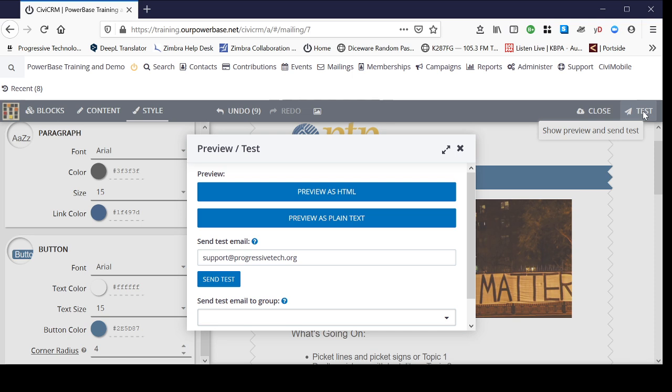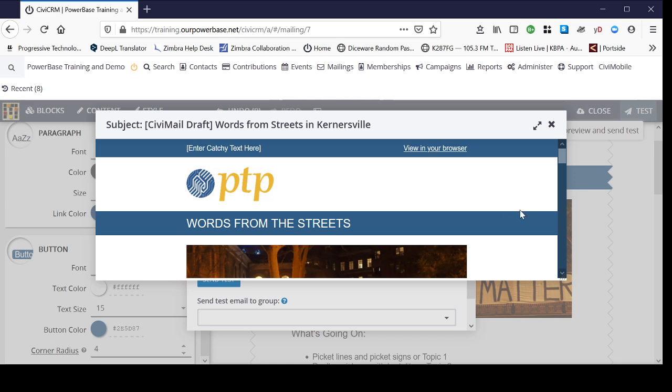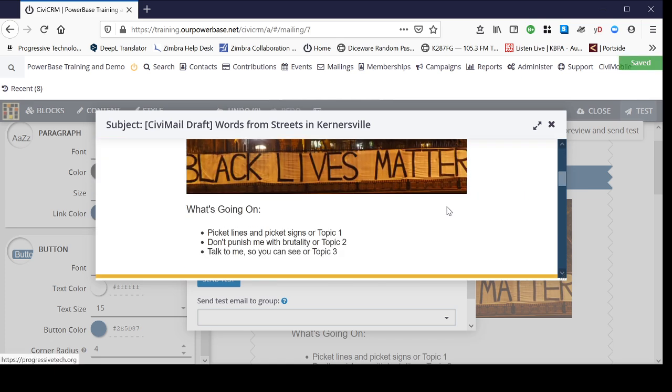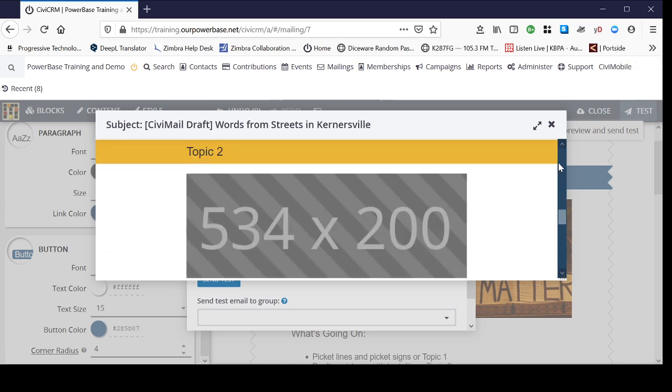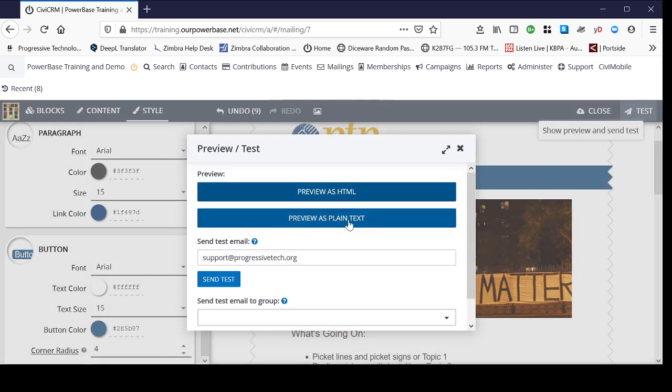And there's a few things you can do. One is you can take a look and preview this email as it would look as HTML, right? So you can see what it would look like as HTML, so you can get a sense of what it looks like. And this means that folks can view emails in HTML. You can also view it as plain text.